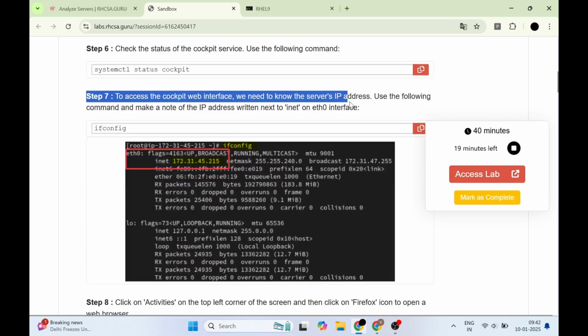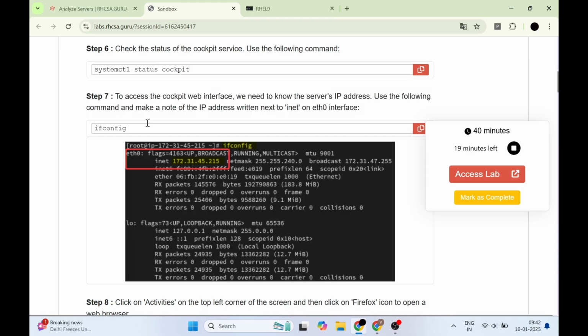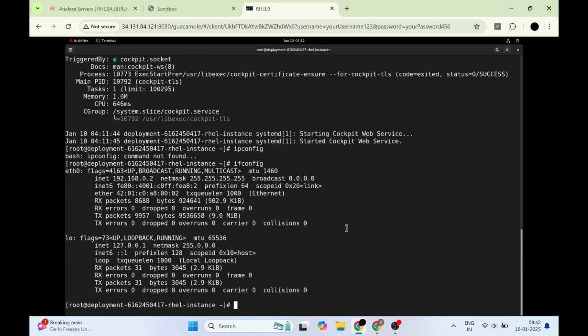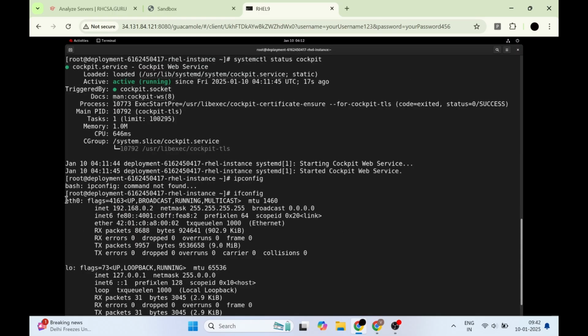In the next step, we need to find the IP address of the server to access the Cockpit web interface. The IP address will allow us to connect to the server's web-based management tool. To retrieve this information, I'll run the ifconfig command, which will display various network details. I'll look for the IP address listed next to inet under the ens3 interface section. Note this IP address.